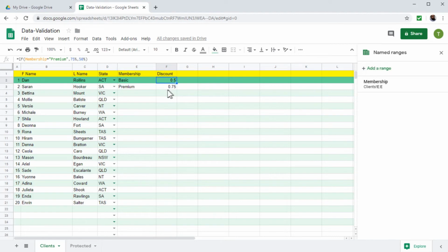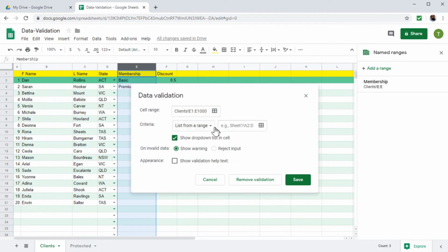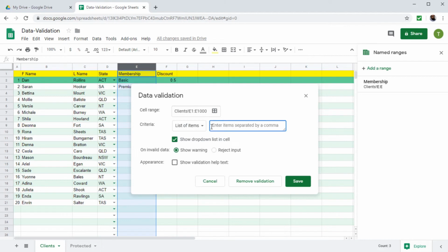Now we are talking about data validation. So let us assume that I only want either the word basic or the premium in this column E. So to apply data validation again, I select this column, data validation. And now instead of list from a range, I select list of items. And in this item list, I can put all the items separated with commas. And these are case sensitive. You must note this thing. If I put premium all capital, it will only accept all capital.